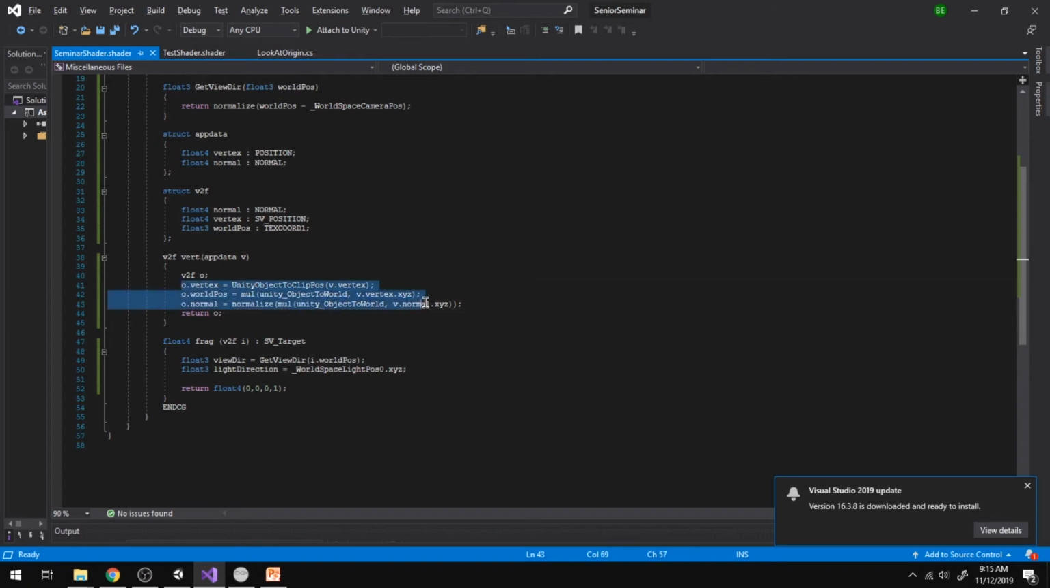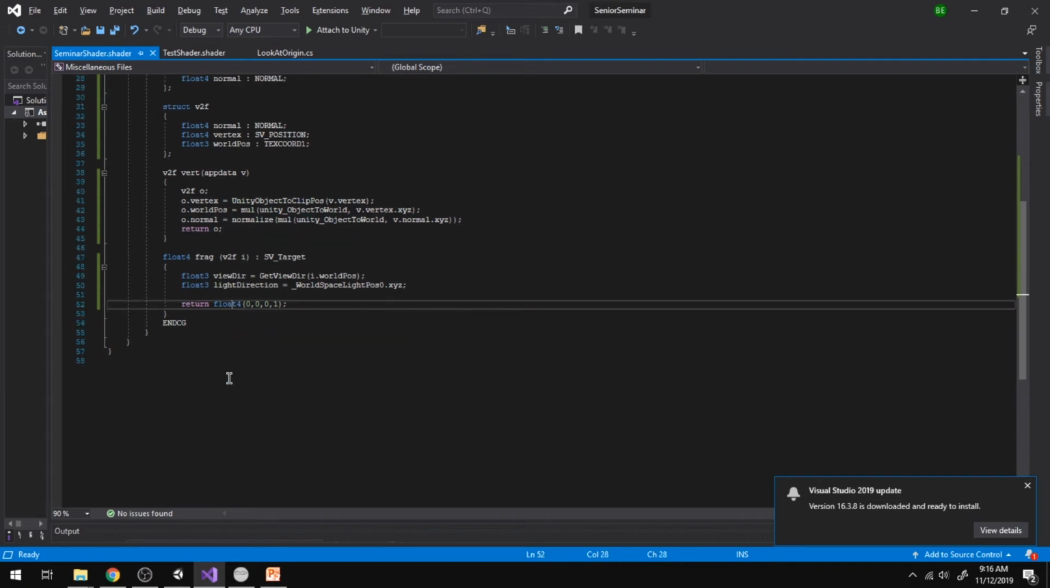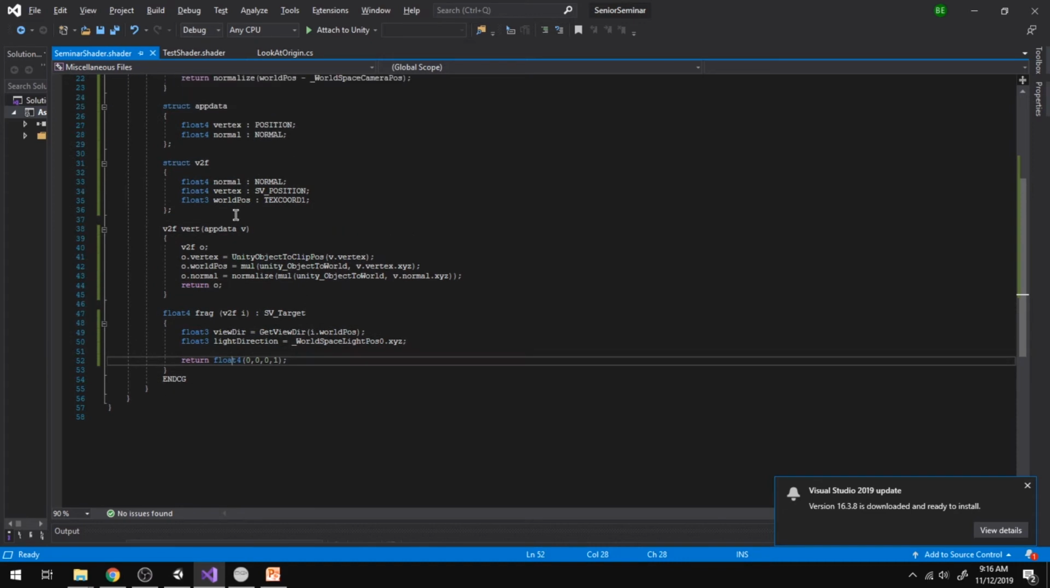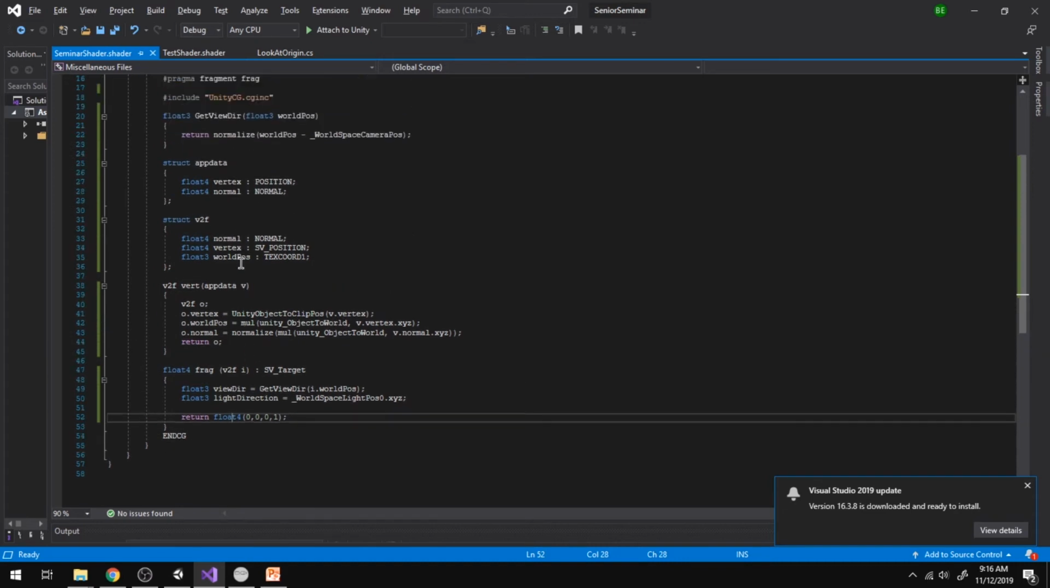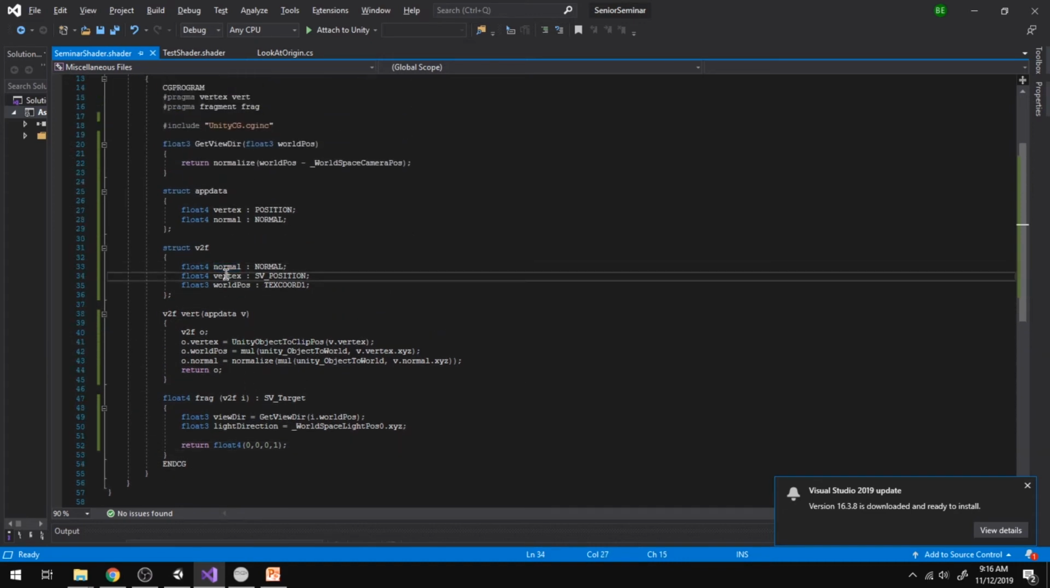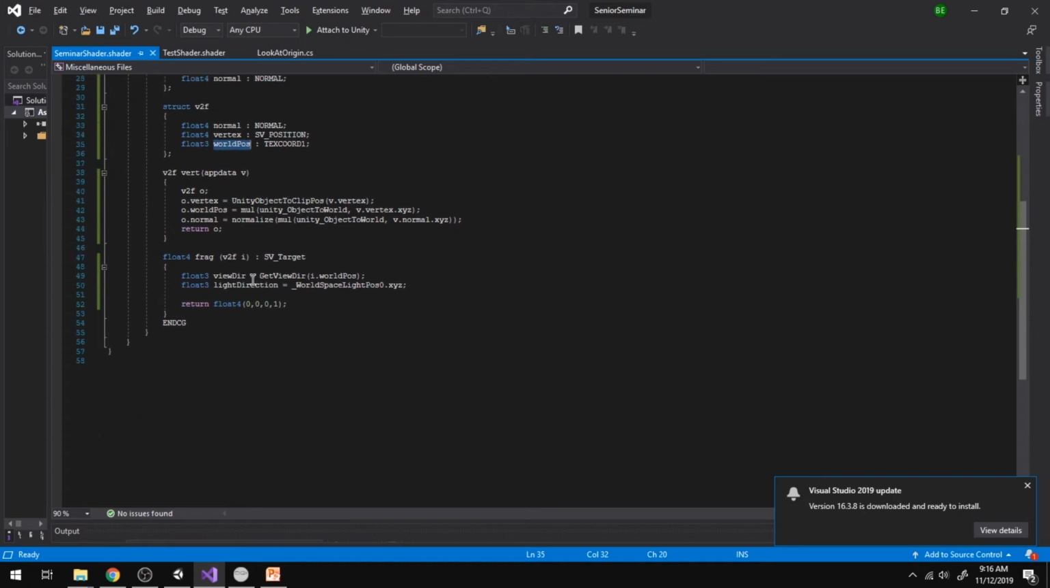So we're not going to worry about the math here. All you really need to know is it's finding out where the pixel needs to go on the screen, and then it's getting the normal from that vertex, and then it's passing it. This return is passing it down to the fragment shader. Essentially, it's giving us the normal and the vertex position, and that's all we really need.